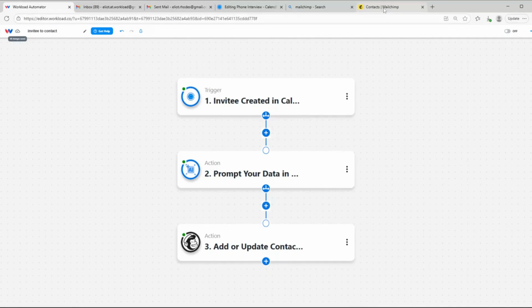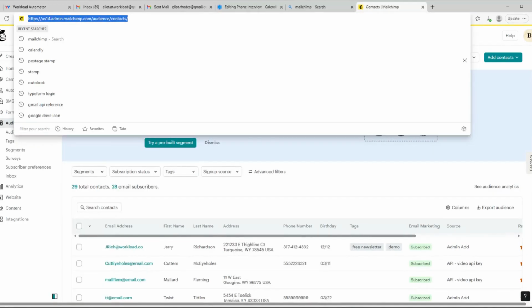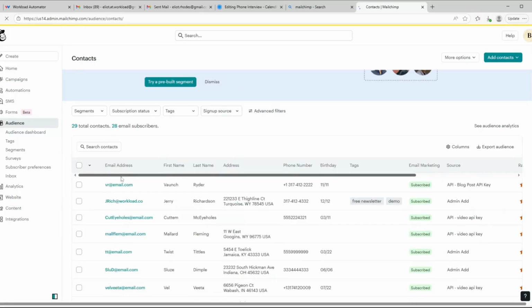I can come back over and look at Mailchimp and reload my contacts. And now I can see that contact was created with the email address, first name, last name, phone number, and our generic birthday. So it looks like our workflow worked successfully.